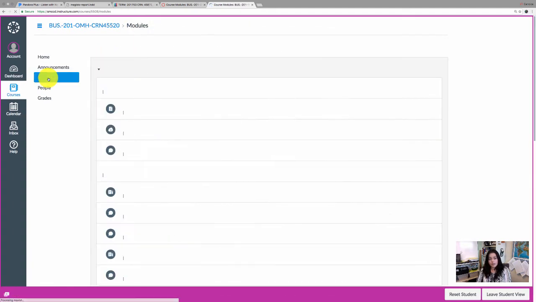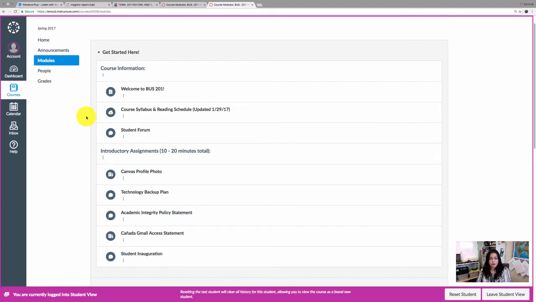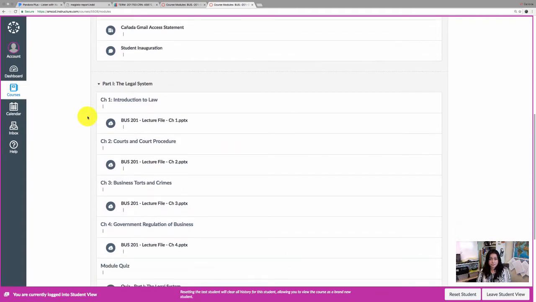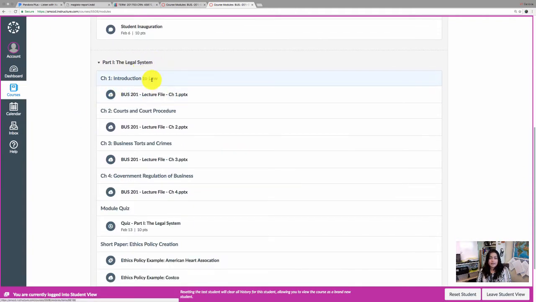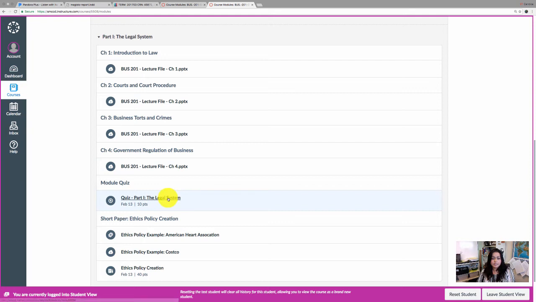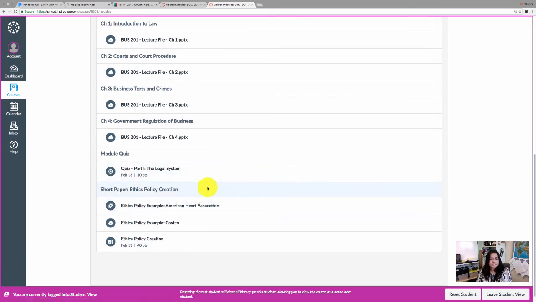You'll see in the modules section, beneath the Get Started Here section, the legal system part 1, every chapter that we're covering with the supplemental lecture slides on top of the reading that you'll do for the chapter. Here's your module quiz covering all those chapters above. And then in this area, you have a short paper where you create an actual ethics policy. So I give you an example of American Heart Association and of Costco. And then here you'll see where you actually submit your ethics policy.